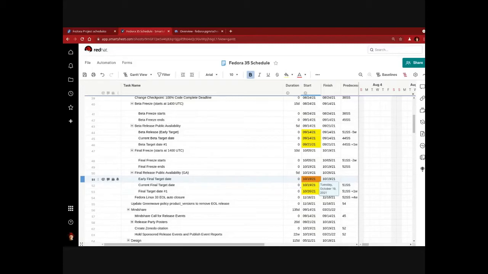A lot of things are actually tied to whatever the current final target date is, but most are actually based on the early target. Because, for example, if we miss the early target and shift to target date number one, the current final target date changes. But, for example, that wouldn't affect the beta release because that's already done, right?